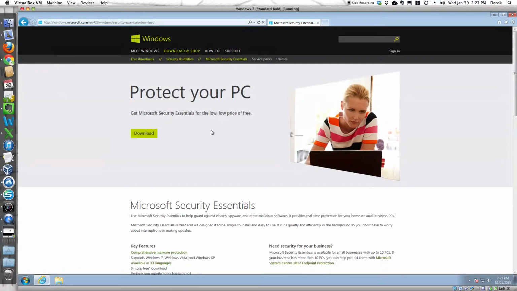Just wait for that to come up. So there we go, this is the Microsoft Security Essentials website. You can see we're on the right site because it says Microsoft.com. Be careful you're not on any funny site, but if you found it the way we just did there by googling MSE, you should be fine. So we'll click on download.